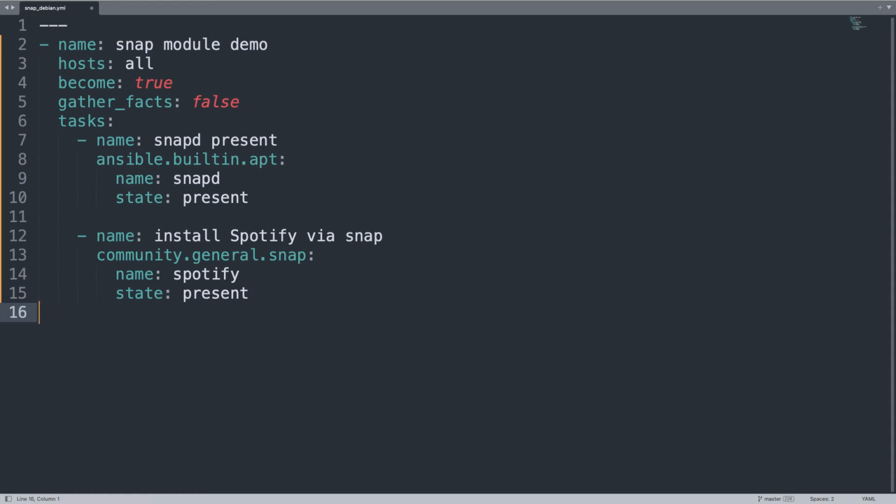As you can see, in a few lines of code, I'm able to connect to the target machine, set up snapd, the utility to manage snaps, and download Spotify via Snap, the latest version. One plus thing, Snap updates automatically.